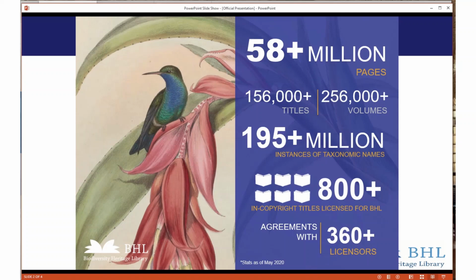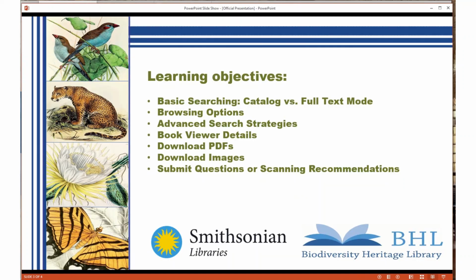This training session is an introductory overview of navigating the BHL. It is recommended for users who are new to it or those who need a quick refresher. In this video, the learning objectives will be basic searching, both in the catalog mode and the full text mode, review browsing options, some advanced search strategies combining terms and refining searches, and book viewer details. You will learn how to download PDFs, either entire publications or select pages. You will also learn to download pre-identified articles.